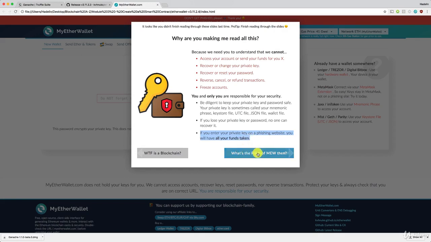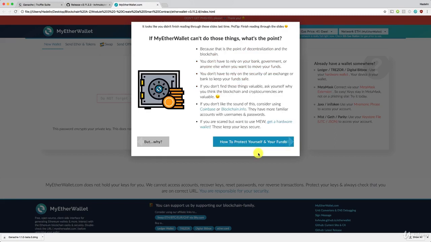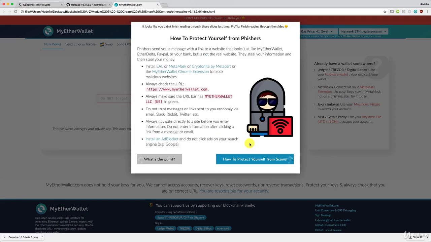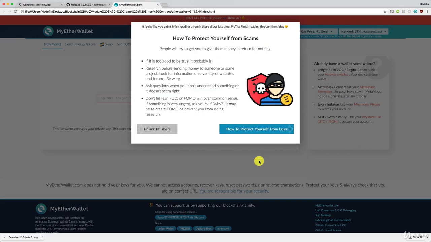So, alright, next question. What's the point of MEW? What is MEW? MyEtherWallet. Of course, since Ethereum is, by the way, one of the best blockchain technologies today at the time I'm speaking, the main point is that it's a decentralized system and it's a blockchain-based technology. Then they explain how you can protect yourself and your funds. We won't go through this because, again, we'll play with the altcoins. How you can protect yourself from scams could be interesting for you if you decide to go for real.